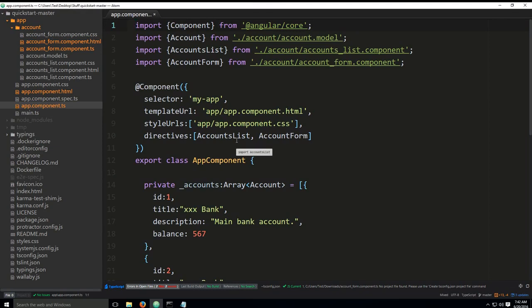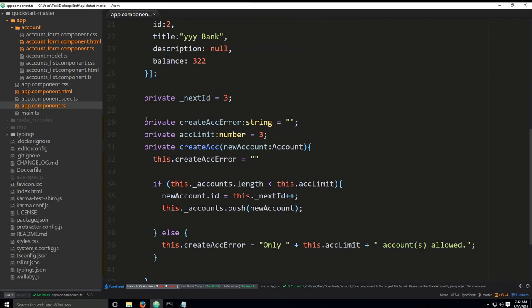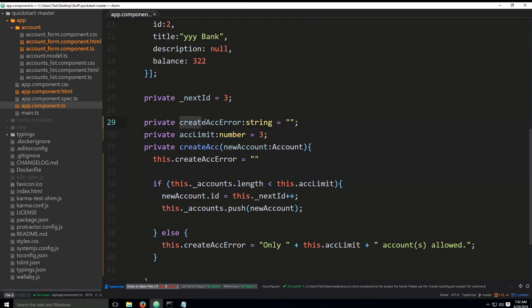So first of all, is this correct? Yep, it is. Just want to check that anyway. Going down, you can see that we have some new things here. The very first thing you can notice is createAccError, a private variable of type string. This will be a variable where we will store the error message. Then accLimit, the account limit. We will use this variable to specify how many accounts we want to have on our server at max.